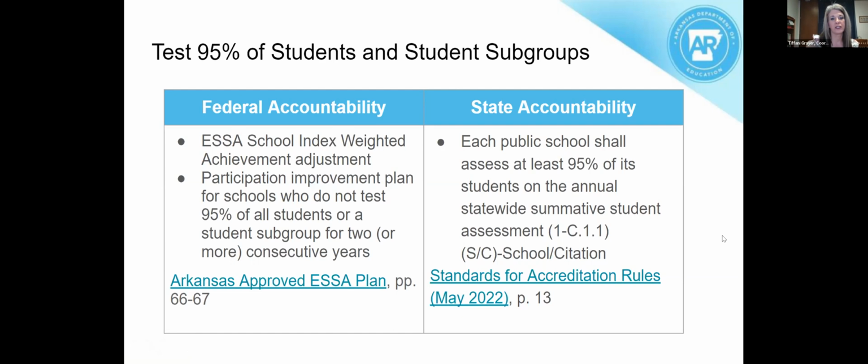So let's shift gears a little bit. Let's talk about federal accountability. The Arkansas approved ESSA plan states that for all students and for all subgroups of students, the weighted achievement denominator will be adjusted if for any of those subgroups, a school fails to meet its participation requirement of at least 95% testing.